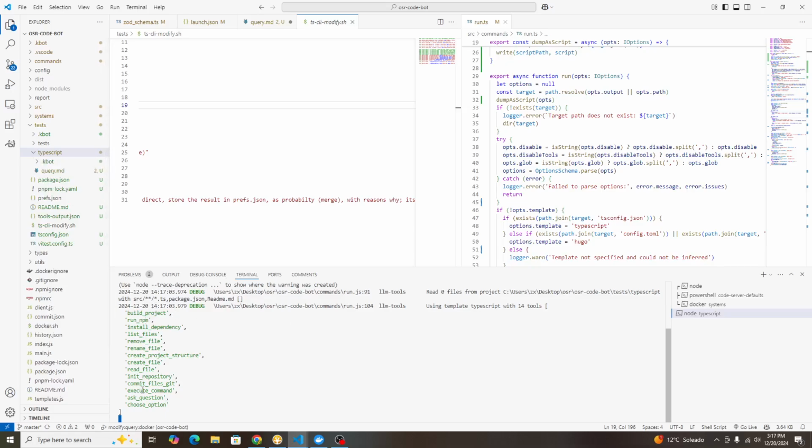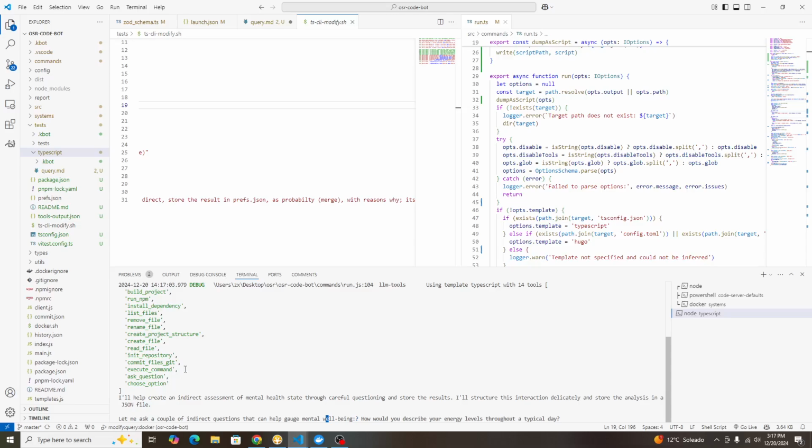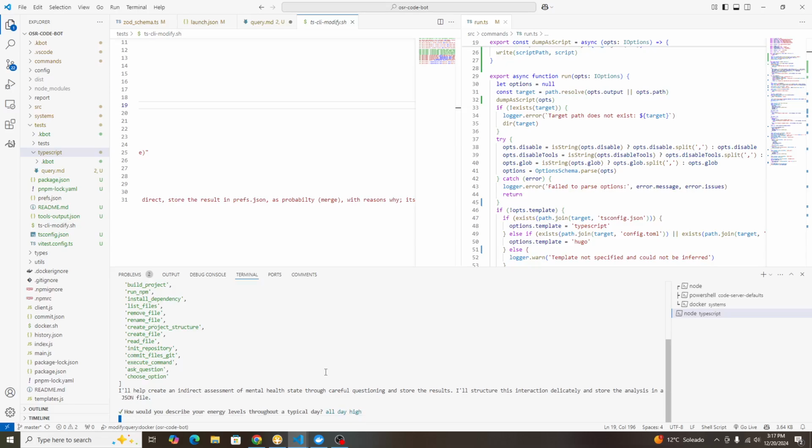Now I can see the installed tools that come from the template for TypeScript. Don't worry about this. Okay, so here we go. Let me ask a couple of indirect questions that can help gauge well-being. How would you describe your energy levels throughout a typical day? All day high. It's not really true. In the past week, how satisfied have you been with your daily accomplishments? Never.